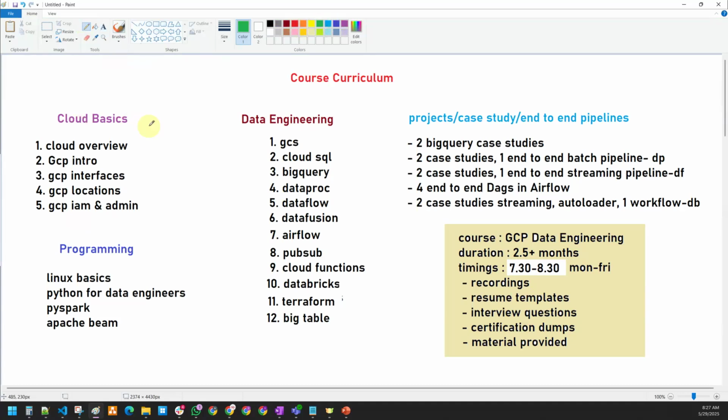So do not ask me, sir, these demo sessions, regular sessions will start from where? We already started the regular sessions. Today, one of the sessions is completed: cloud overview and GCP introduction. Tomorrow, this topic: interfaces, locations.